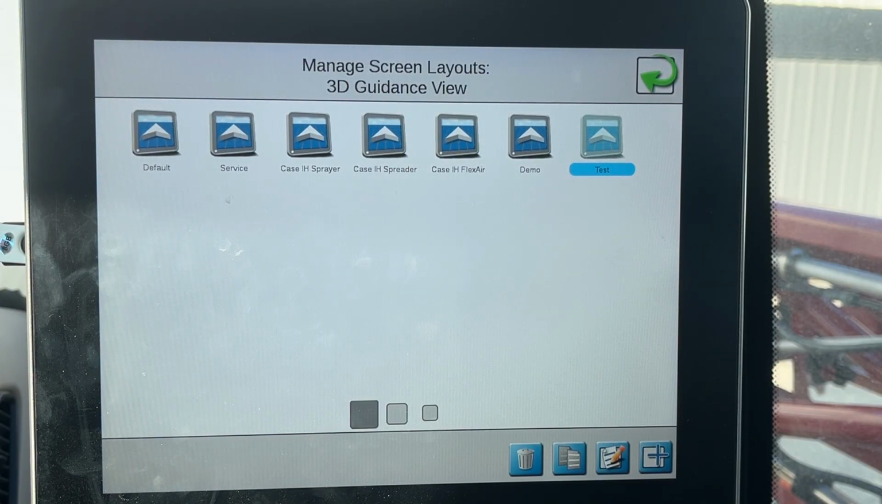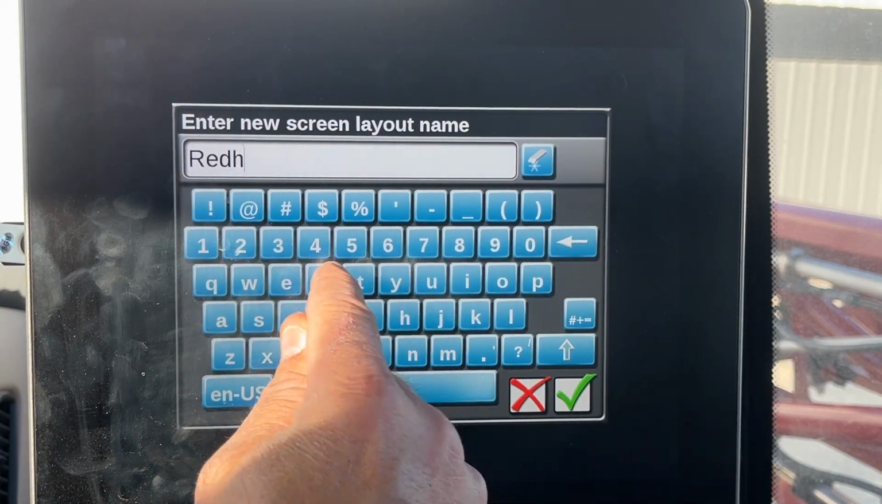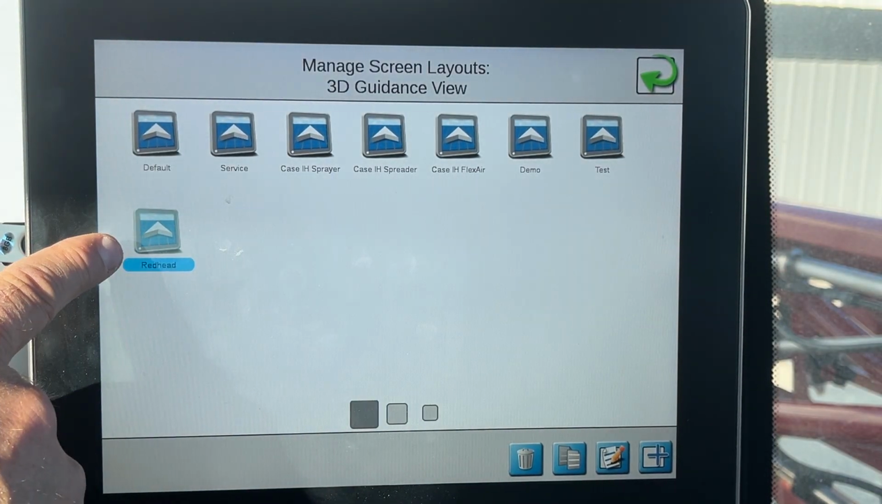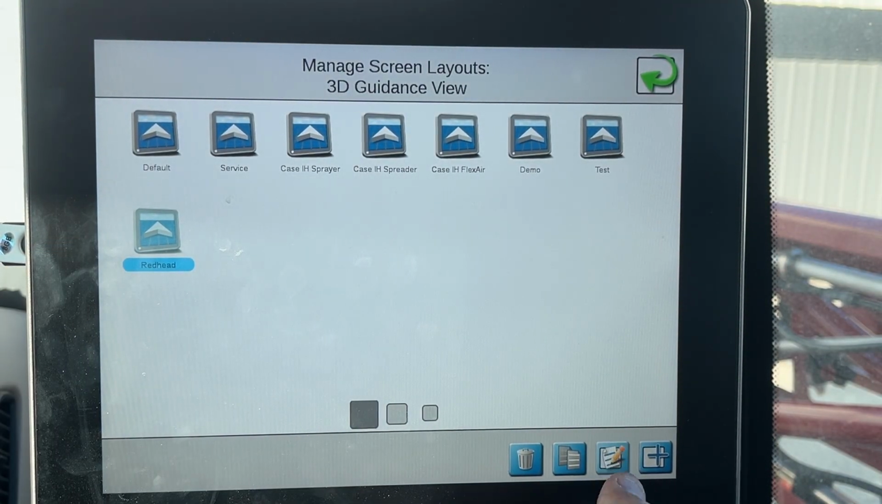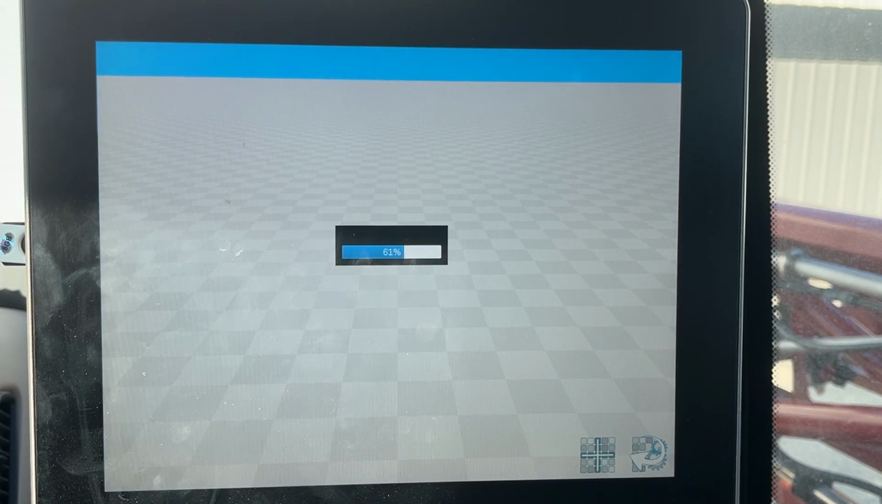Inside here, let's create a new layout page. We are going to hit the plus button. We will name it Redhead for today. Now that we have Redhead on there, if we hit the pencil and paper, we can now hit the plus button.